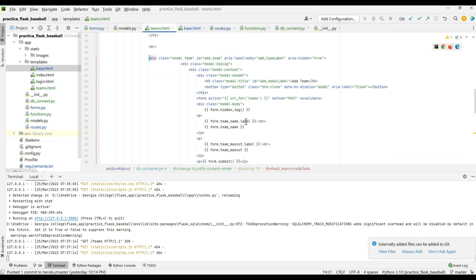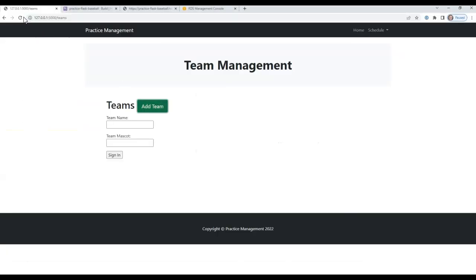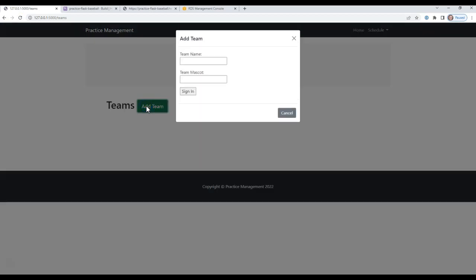Let's go and see if that works. Okay, so we still have it running. We just click down here and refresh. The form disappeared, and now if we click add team, our form opens up. This sign in, we could put it down here if we want, but this sign in is right there.